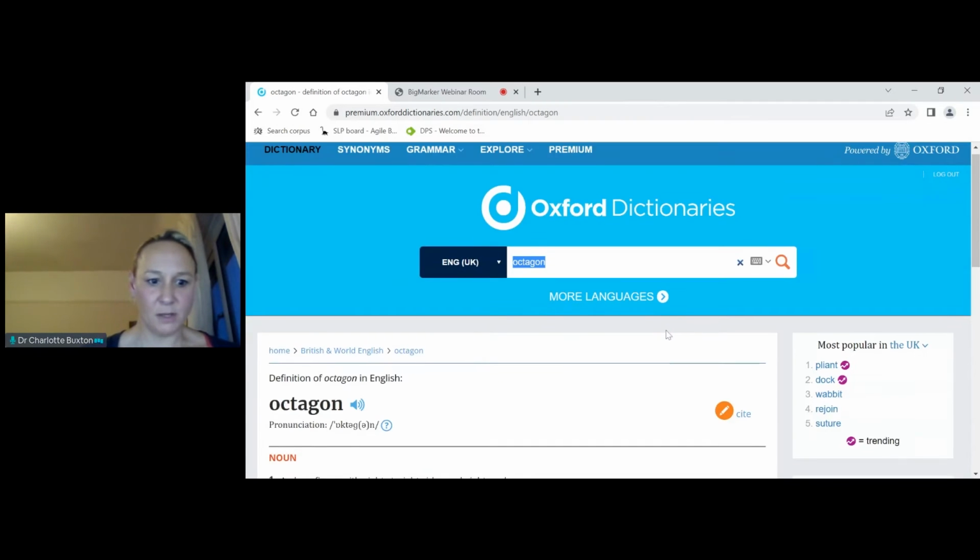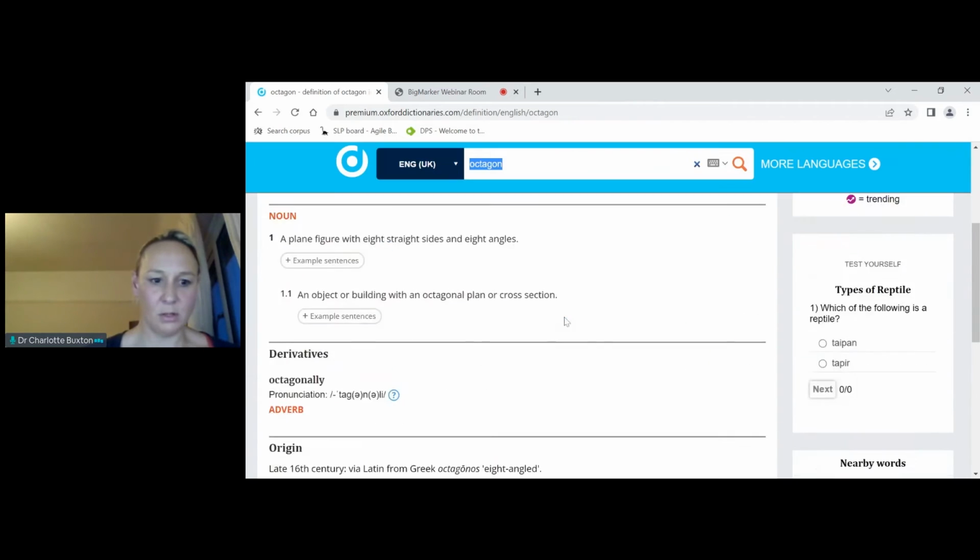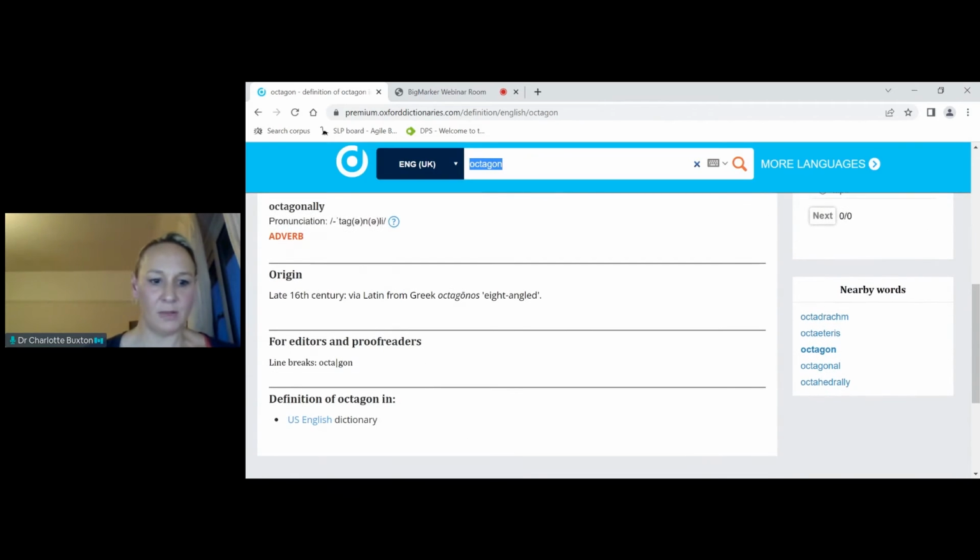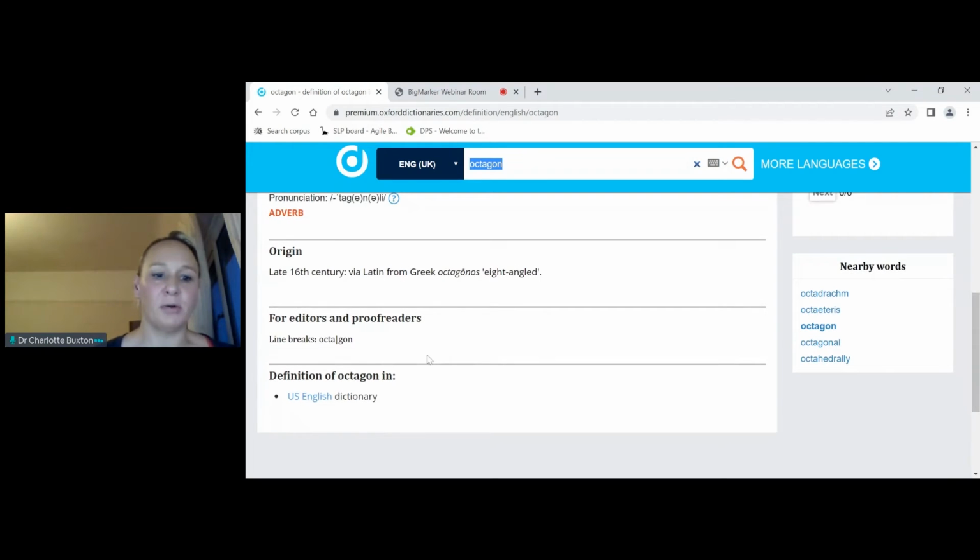So the final feature that I wanted to show you was down here, and it has the heading for editors and proofreaders, and that's line break information, which I know is a really useful feature. It shows you where a word should be divided. And in the British English dictionary, it's a line break.